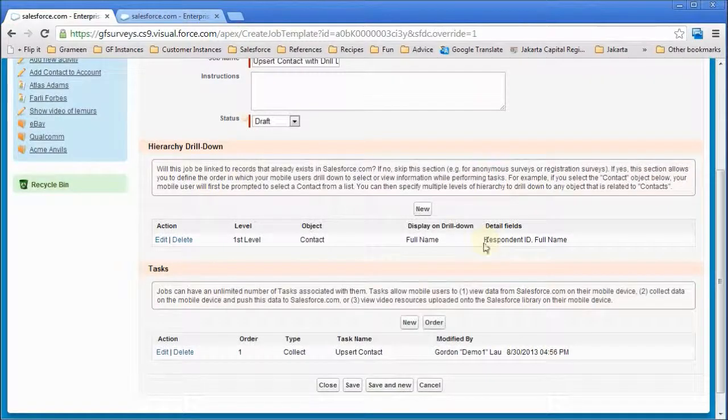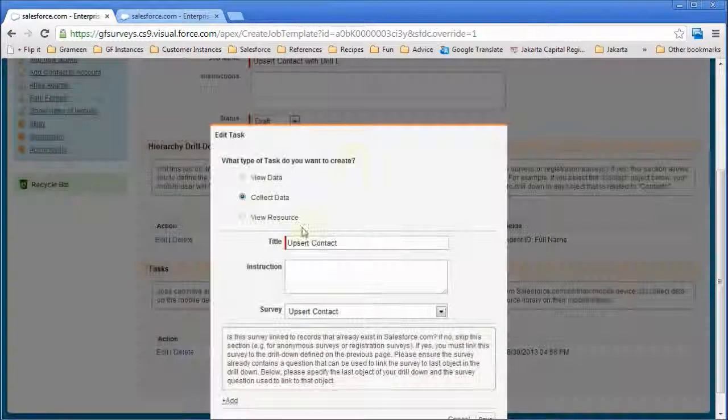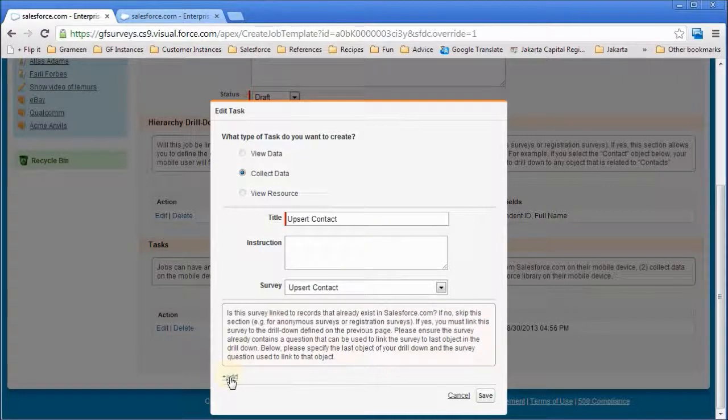Now what you should see here are the fields that you've chosen to display in the drill down, as well as the detail fields. Anything that you want to pass into the survey must be in the detail field already. So once you've done that, let's go in and take a look at our data collect task. Notice that there's now the Add button. This appears because you have defined a hierarchy drill down.